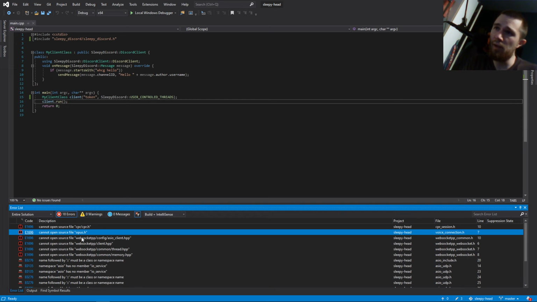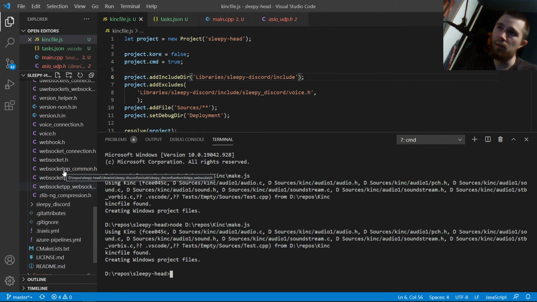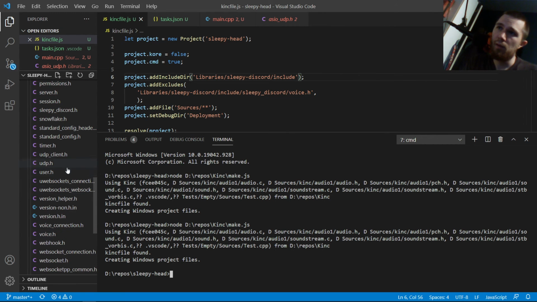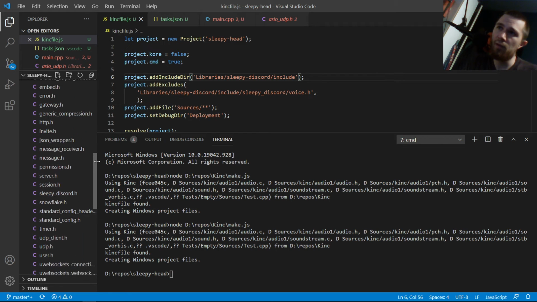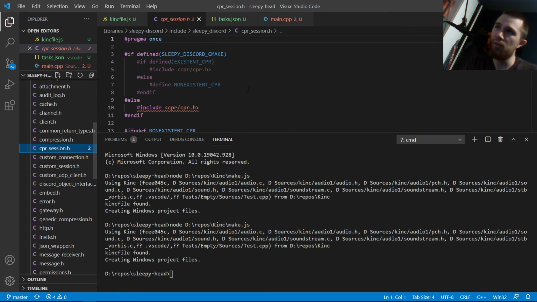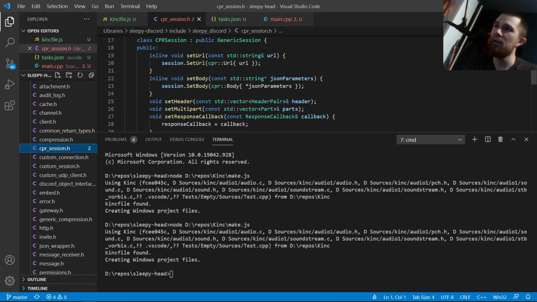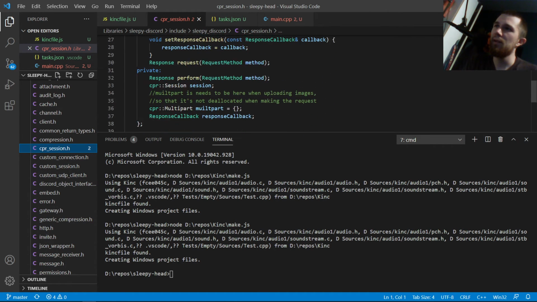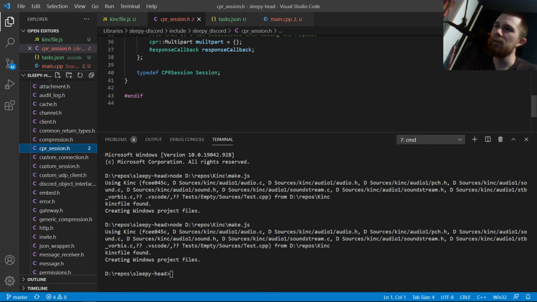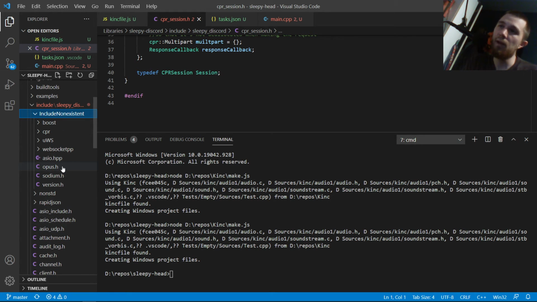Now we can remove the Opus stuff also. Where is the Opus stuff? What is CPR session? I don't want to do CPR. Interesting. Why can't I find the Opus stuff? Ah, because it's there. So we need to exclude that.